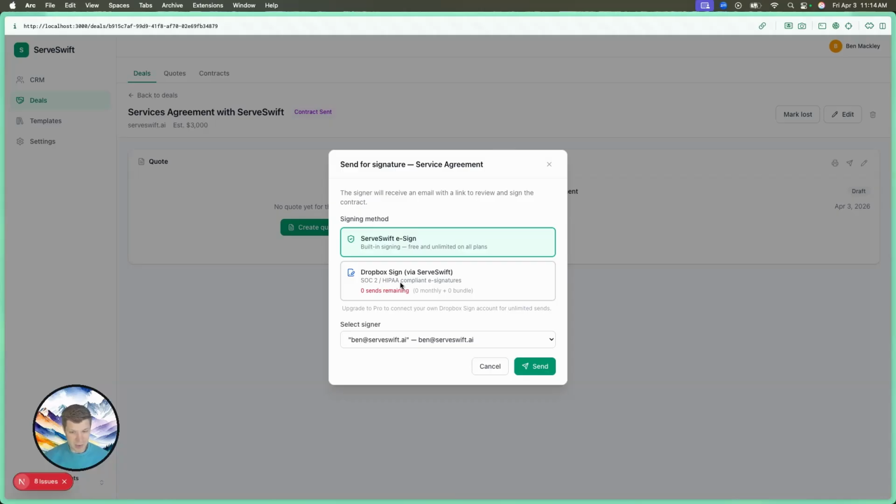So that's the first step: setting up your CRM and then setting up your contracts or quotes with the ServeSwift system. So yeah, if you have any questions, please reach out.